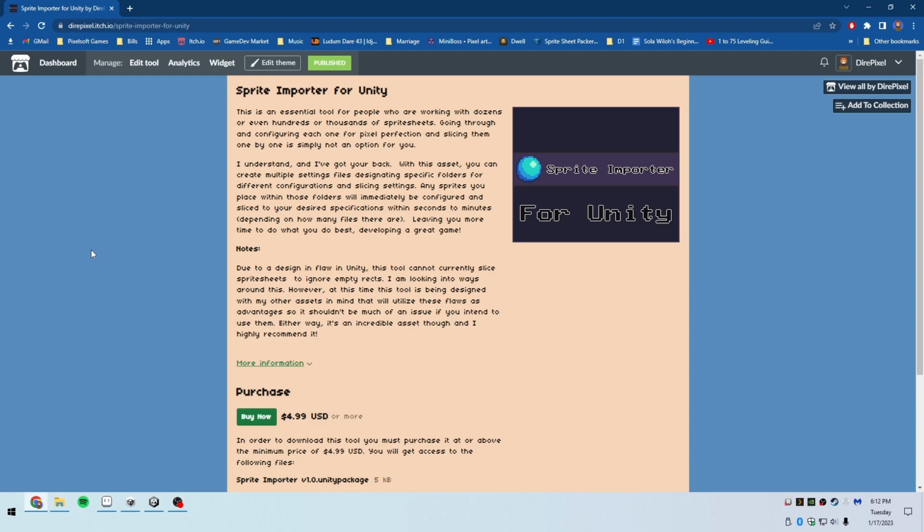All right. And the best part about it is that this asset actually uses settings files so that you can have multiple settings files all managing different sprite sheet folders, basically. And so I'm going to show you that.